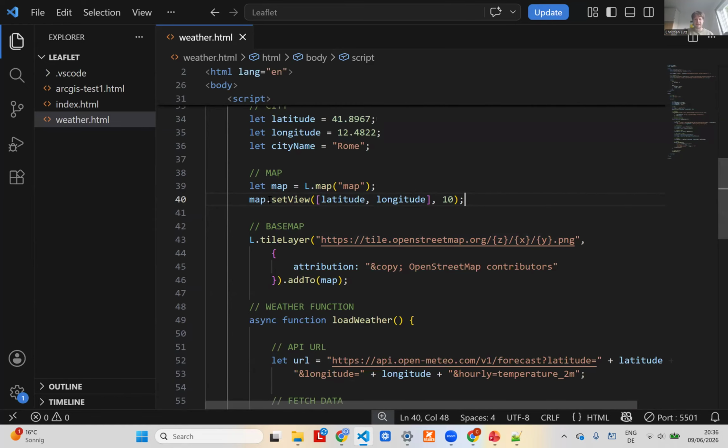And then what I do next is, okay, I have a map now, but nothing inside. So I want to make sure I put a base map inside, and basically in Leaflet, it works like this. You can, for example, use a tile layer. OpenStreetMap is very often used. Give it an attribution so that you give them the credits, and then you add this tile layer simply to the map.